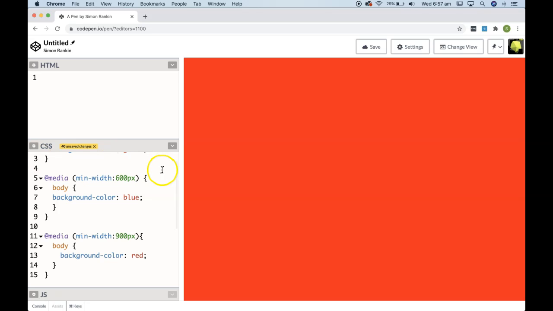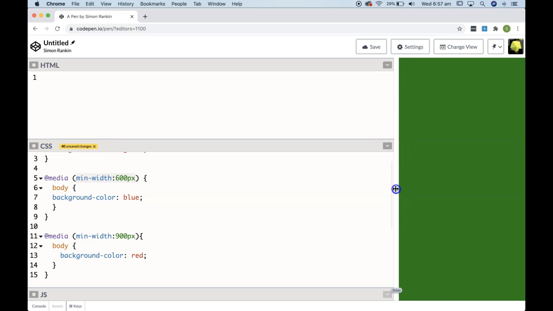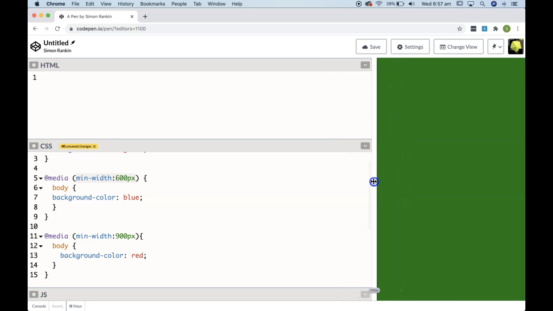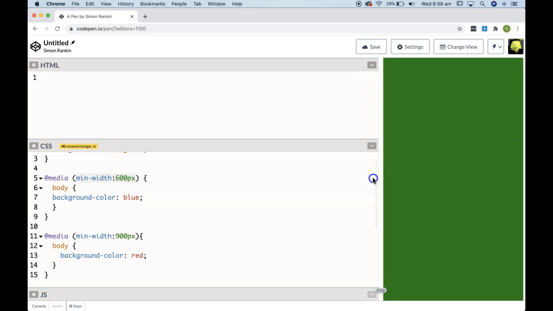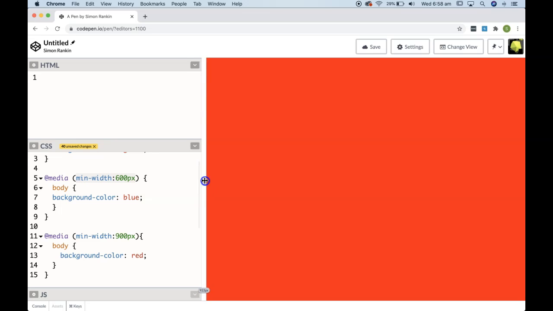Now, there's lots of different types of conditions that we can check for. My preferred is the minimum width. It's nice and simple, and it works well with a mobile first strategy. So I mark up everything for mobile first, get all of my CSS right for my mobile experience. Then I add a minimum width media query for tablet, and then maybe another one for desktop.